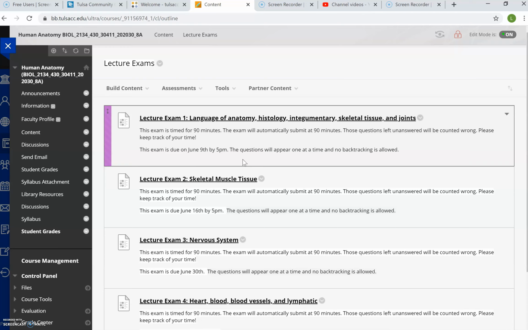So the questions will appear actually one at a time, and no backtracking is allowed. And that's simply because we are online. It's to try to provide some security and some integrity to the exam itself. So that's the way they're going to be submitted.